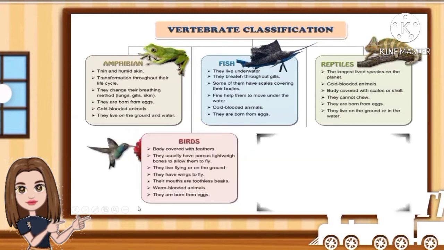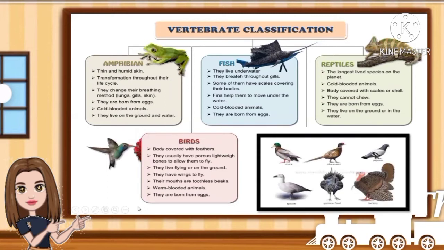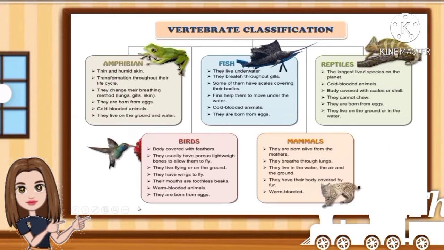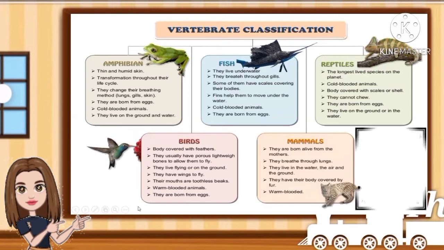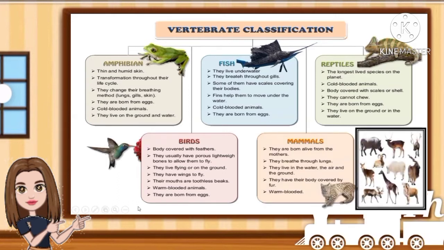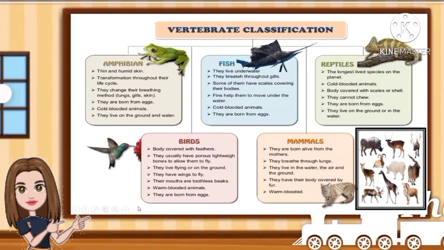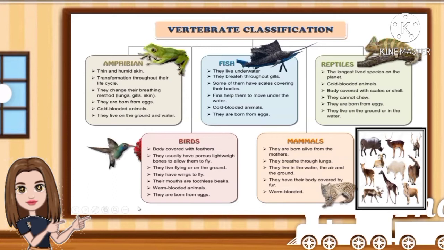Fourth, we have the birds. Animals covered with feathers and have a pair of wings. And last, the mammals. Animals with hairy bodies give birth to live young and feed their young with milk.